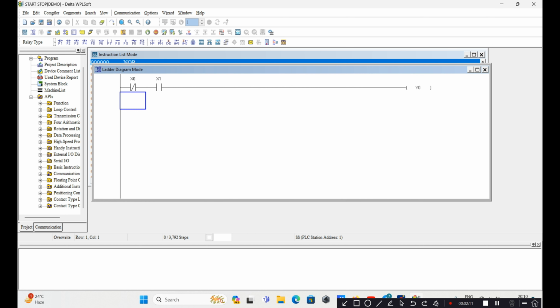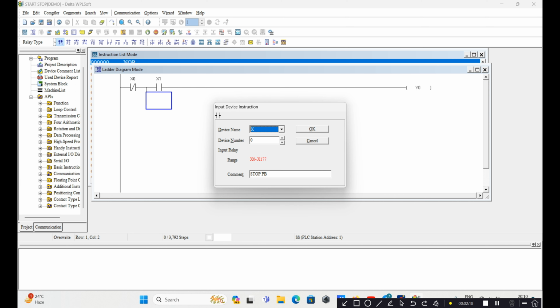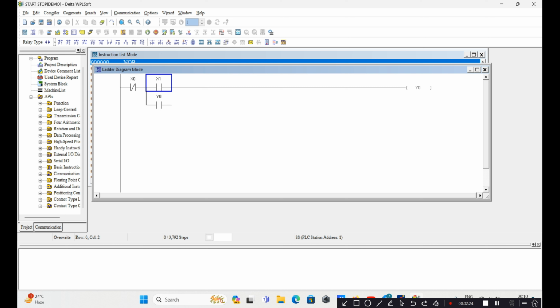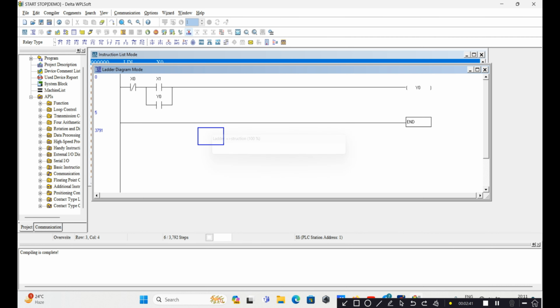Okay, then you have to latch the motor coil Y0. Okay, then you have to compile the program. This is the compile, ladder to instruction.